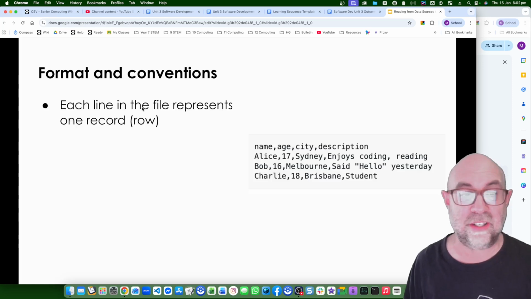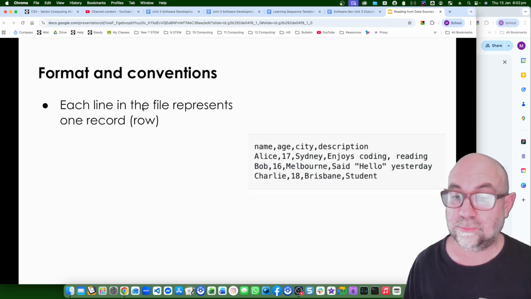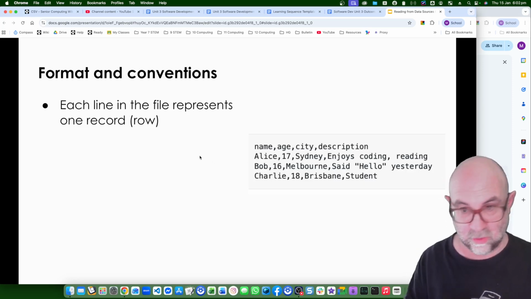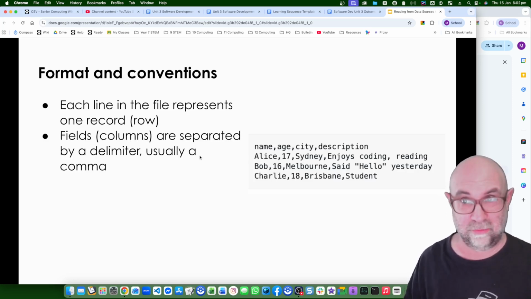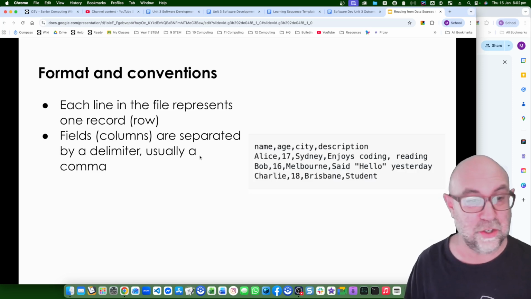So, some of the formats and conventions. Well, each line in the file represents one record. So Alice, 17, Sydney, enjoys coding, reading, all belongs in one record, all about Alice. I guess it's a very simple form of database, although I'm reluctant to use the word database in this context, but that's what it is.